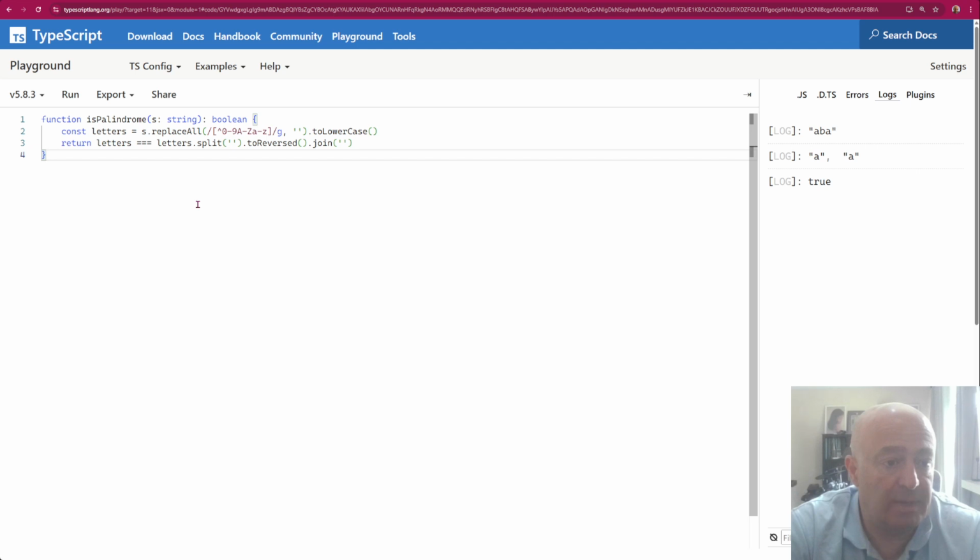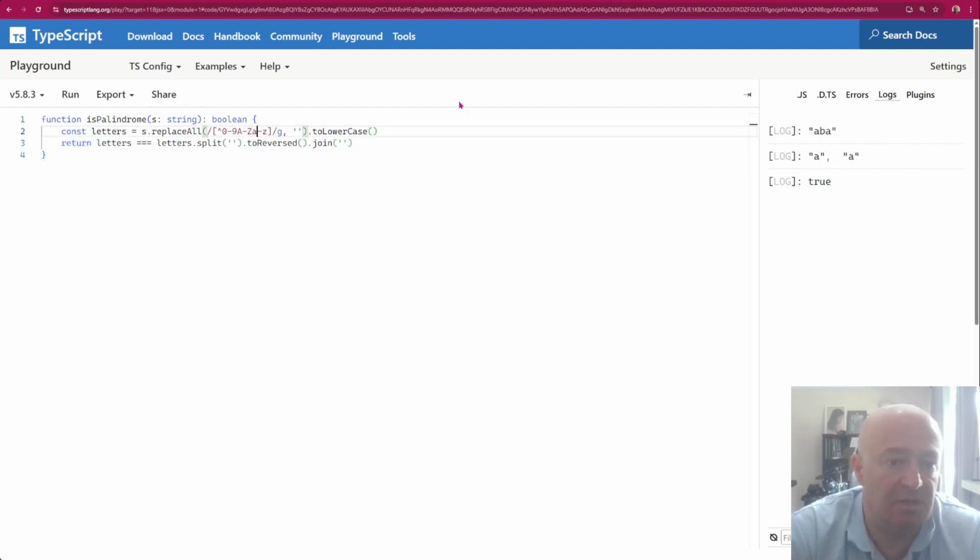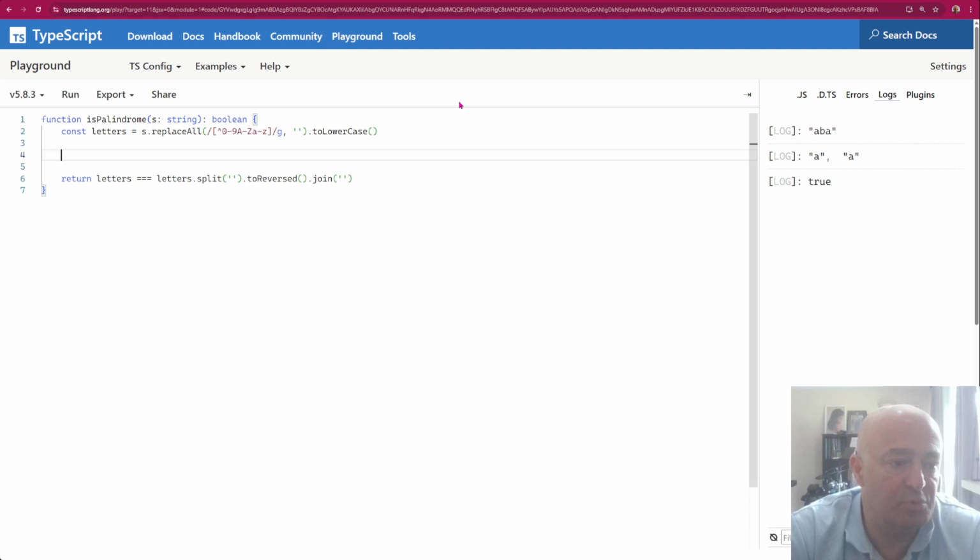Well, when you deal with normal strings, with user input and things like that, it's not going to be millions of characters. So this is entirely fine. It's readable, it's short, it's understandable. But let's try to improve it a little bit.